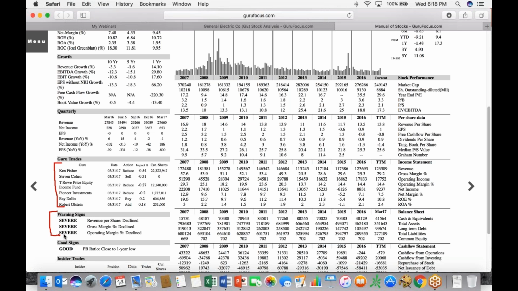You know, big warning signs below that. So in this case, in GE's case, we're seeing revenue per share declining. We're seeing the gross margins come down, operating margins down. So something you want to look at a little closer. It also has some good signs, right? It's close to its 1-year low, the price to book ratio in this case. Yeah, Adam, return on equity is there.